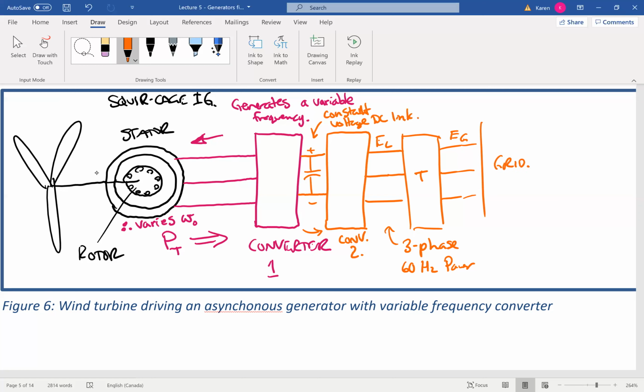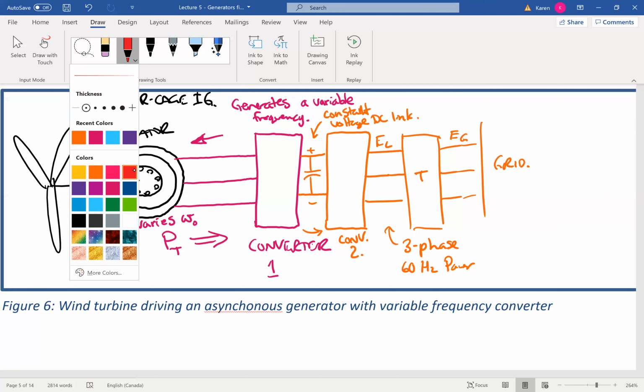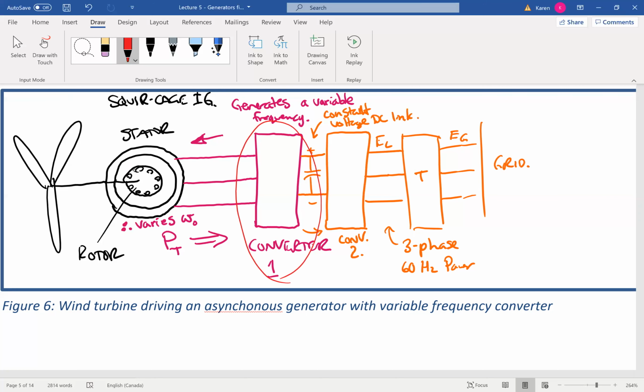All right, so basically what's happening in this situation is the converter, this first converter, is providing the control, and the control is in terms of frequency that goes to that stator that lets you vary that synchronous speed.